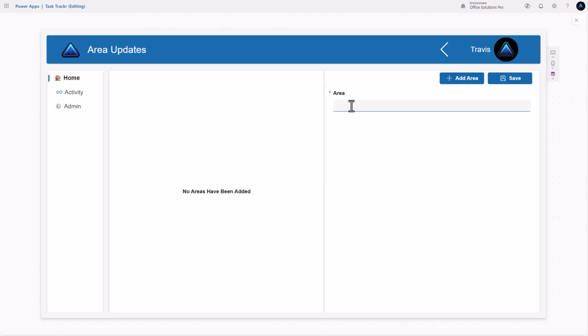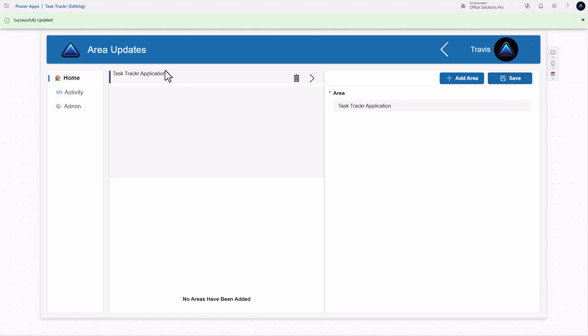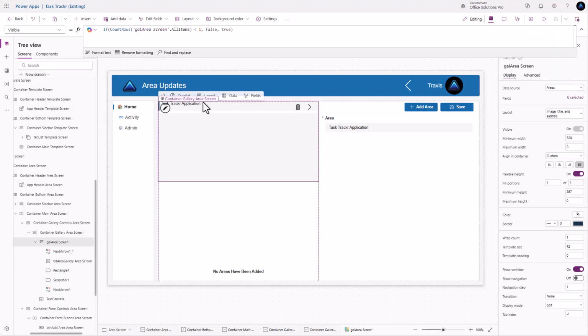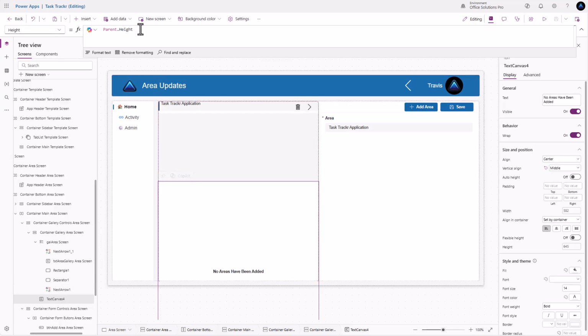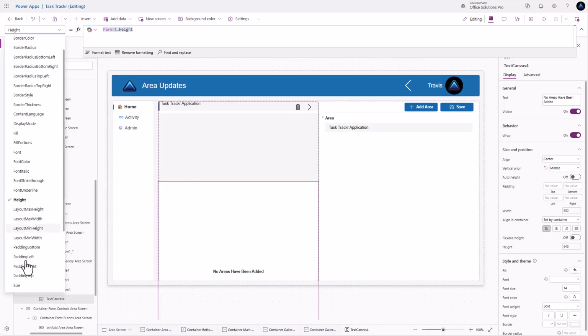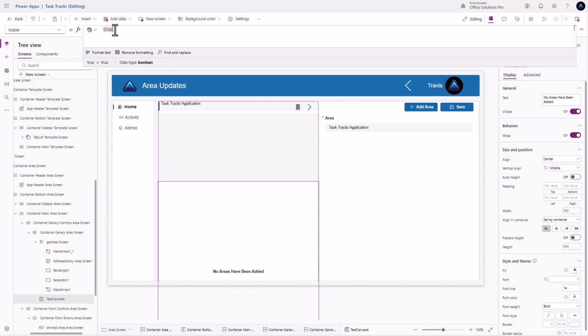So let's go ahead and we'll say task tracker application as an area. So let's go ahead and save this. And there we go. So we've got our first item entered, and now we've got to make this not visible. So we're going to go ahead and select this and say copy. And then for our visibility property here, we're going to do the same thing. Paste this in, and we're going to say greater than 0.